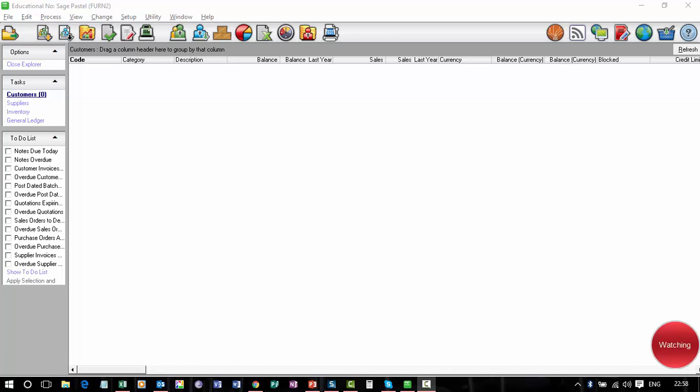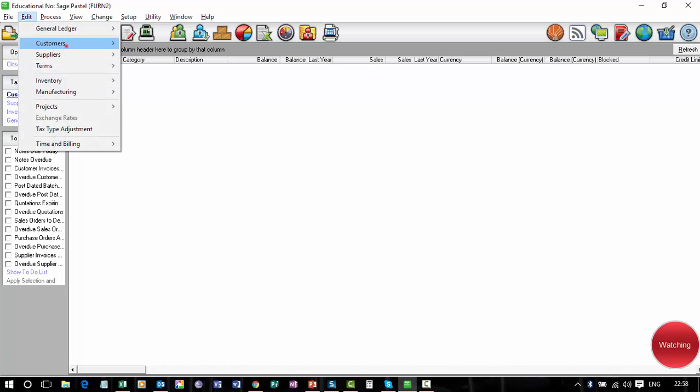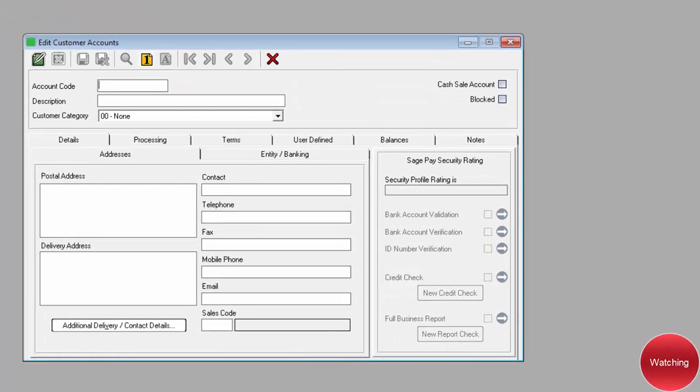When adding a customer, we select Edit, Customers, and Accounts. As you can see, it's very similar to the supplier dialog box. I've added in this information as an example. In this section, we have an option to add in the postal address and the delivery address. These are also going to be important to get right. It's also important to capture the contact name, telephone number, fax, mobile phone number, and email of the customer.